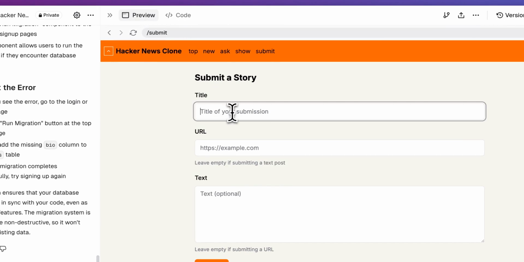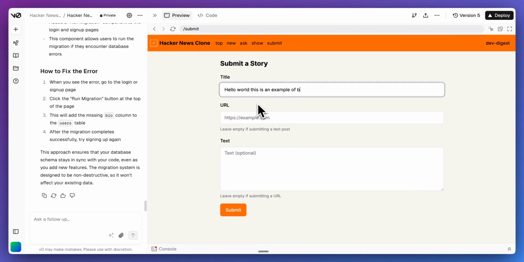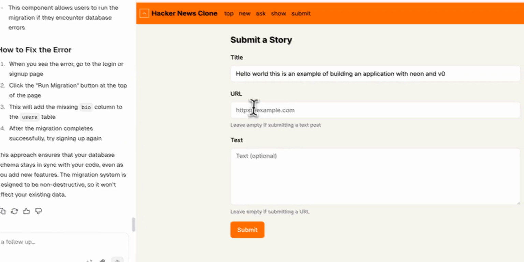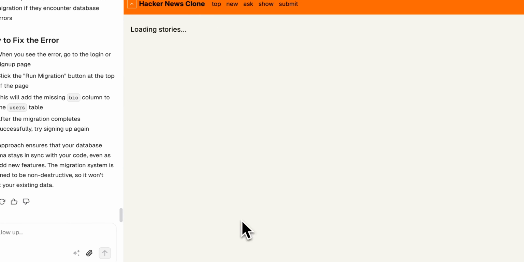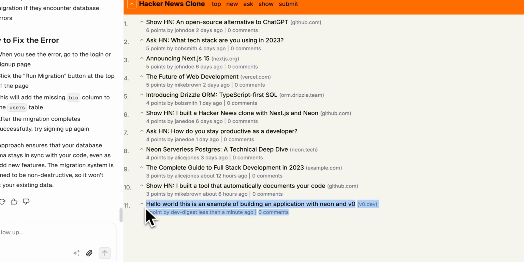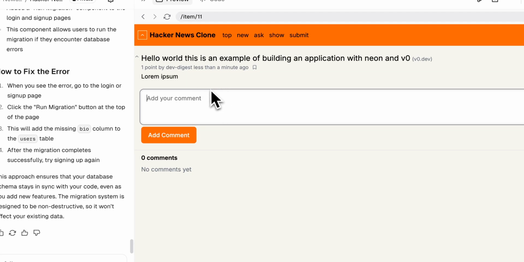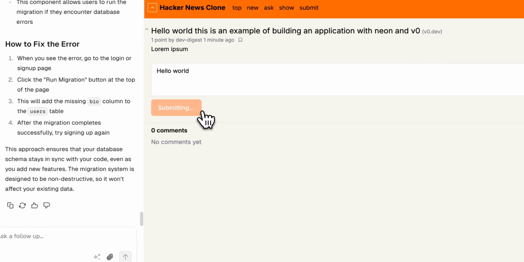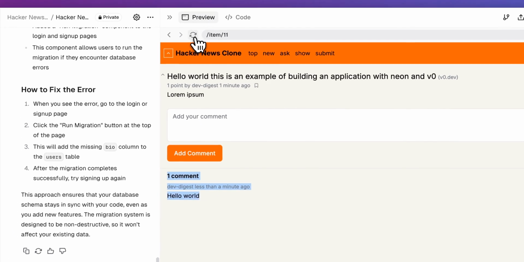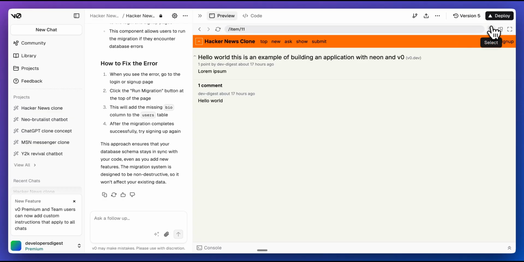Now, if I go and submit a story, I can say, hello world. This is an example of building an application with Neon and v0. I'll put in an example link here, put in some lorem ipsum text. So I'll go and submit that. I now have this story within here. I can click through within it. And additionally, since I'm now logged in, I can add in a comment. I can submit that comment. And now we see that comment persist on the page here. That's pretty much it for the application build.